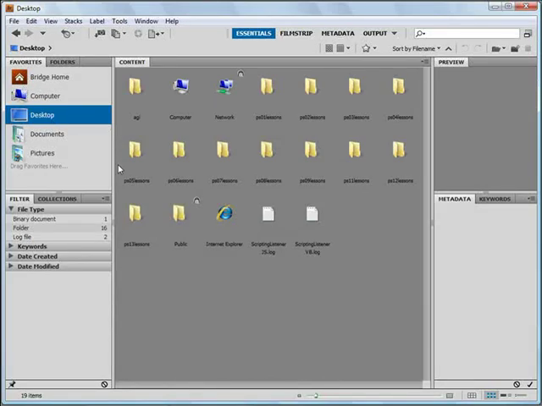and it launches Adobe Bridge, and right now I am looking at the contents on my desktop. I could just as easily click on Documents or Computer, and it would act as a directory system, just like you're used to working with.